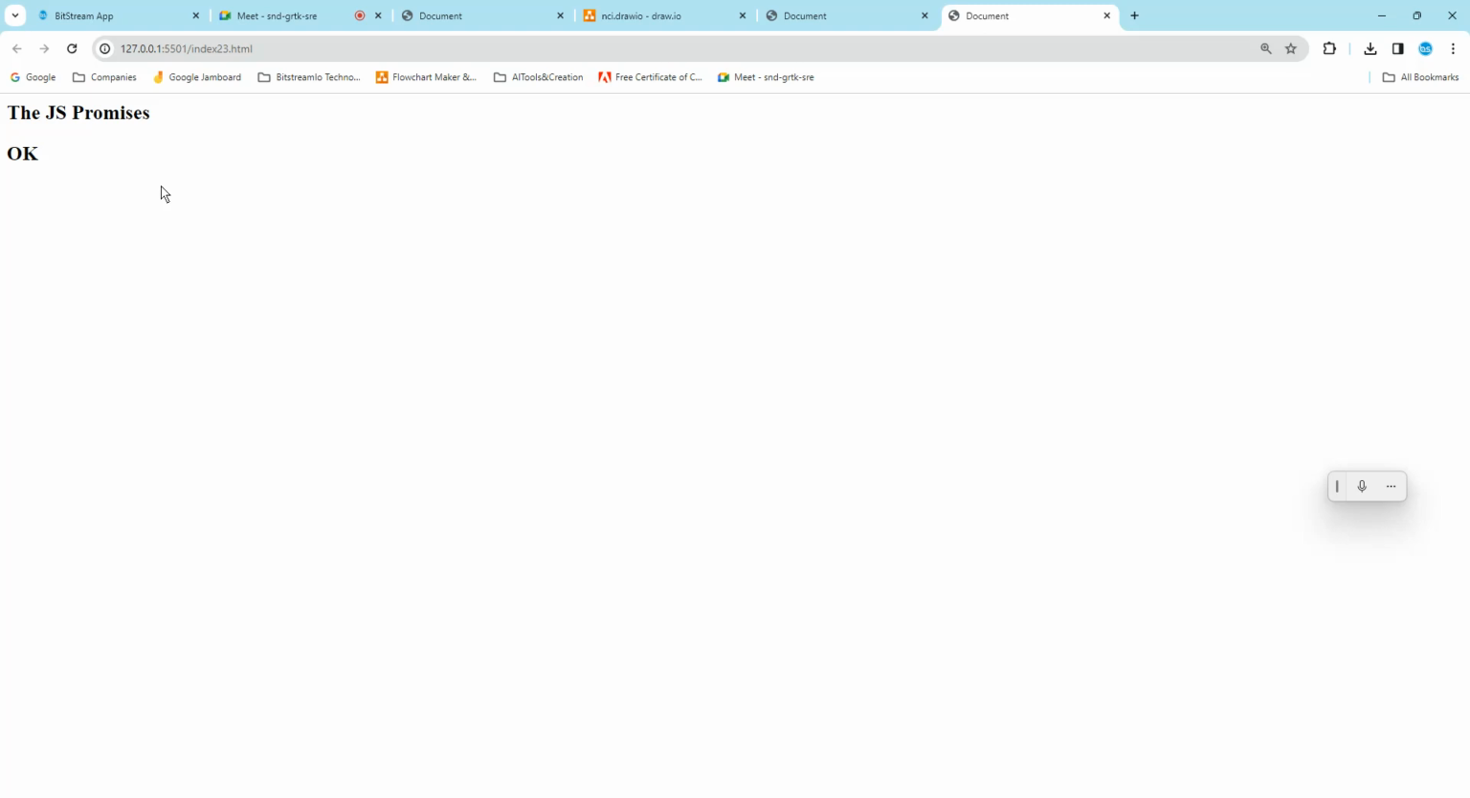Okay, the next will come async and await, and they make promises easier to write. Async makes the function return a promise. Await makes the function wait for the promise.